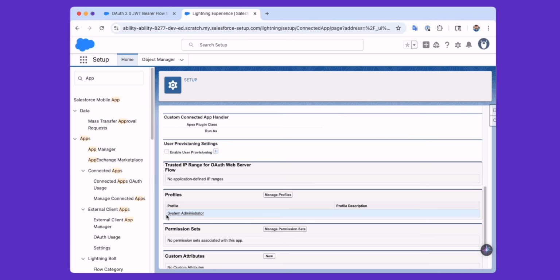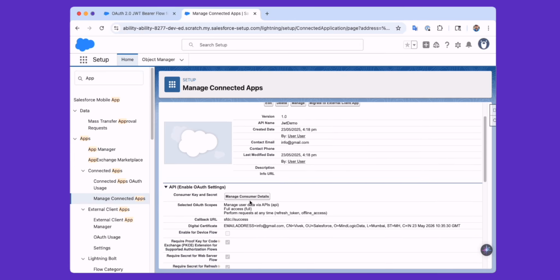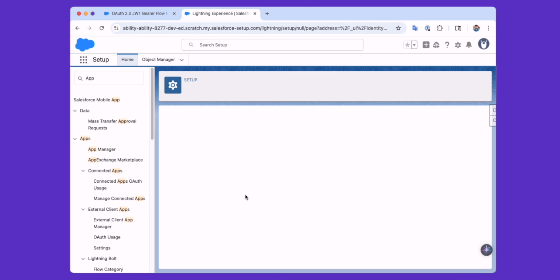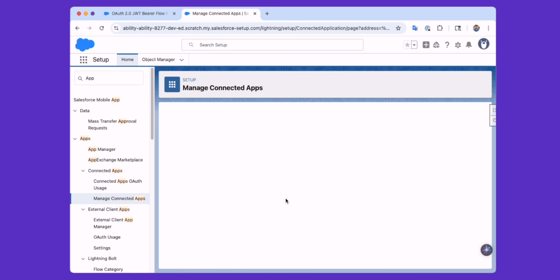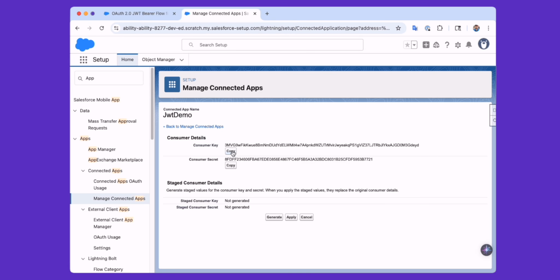After that, go back to the connected app details again. Click on the Manage Consumer Details option. This will show you your client ID and client secret. You can copy paste this client ID and client secret in a notepad for our next section.